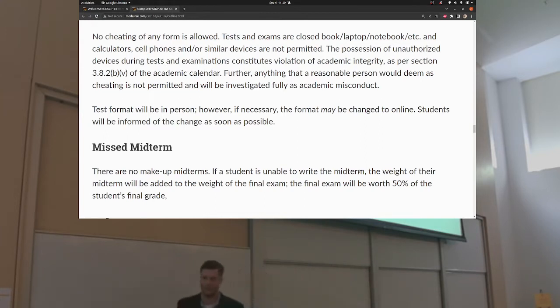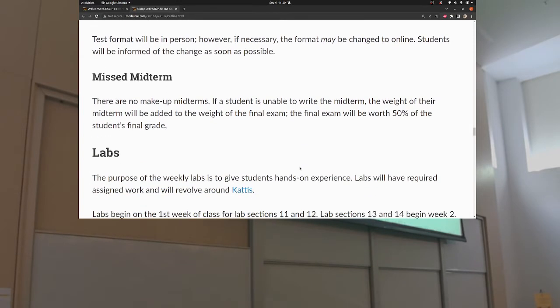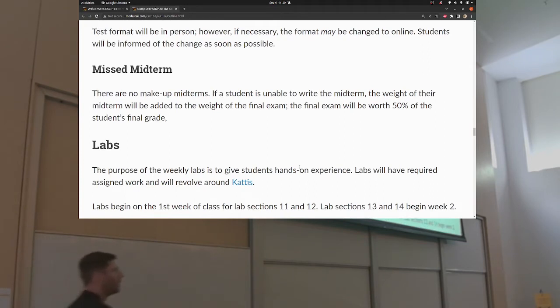So, yeah. Missed midterms, there's no makeup midterms. If you miss the midterm, the 20% of your final grade that the midterm is worth will be shifted to your final. So your final exam is then worth 50% of your final grade. I don't recommend that, but it is what it is.